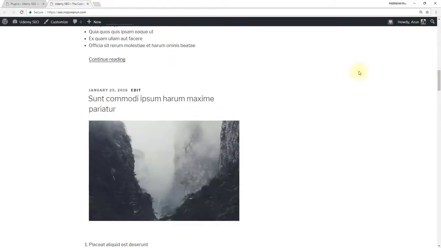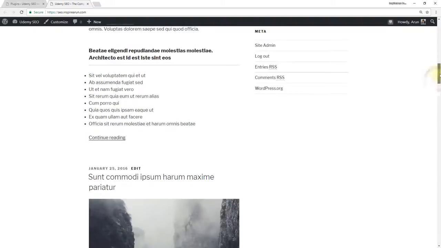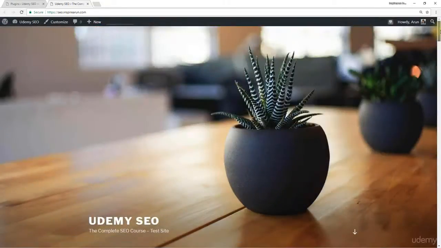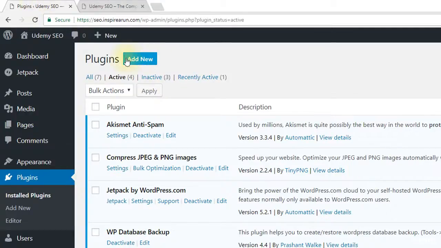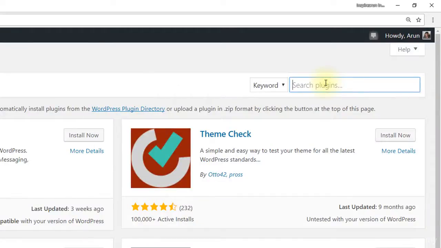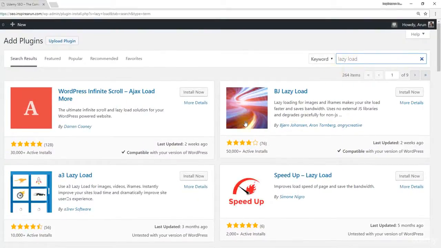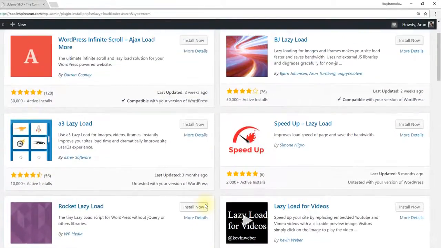This can be done using a script called lazy load. There are multiple plugins available to do this job without adding any code or script inside our website. For that, go to plugins and then click on the add new button. In the search plugins box, search for lazy load. There are several lazy load plugins available and I would like to use this A3 Lazy Load plugin. So let me click install now. Once the installation is over, we can click on this activate button.